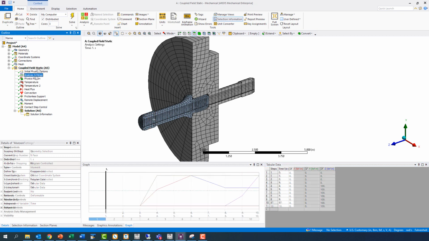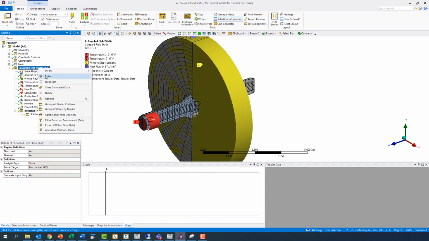We can now solve the model. With the current setup and using 3 laptop cores, this is approximately a 30-minute solve. See you on the other side.